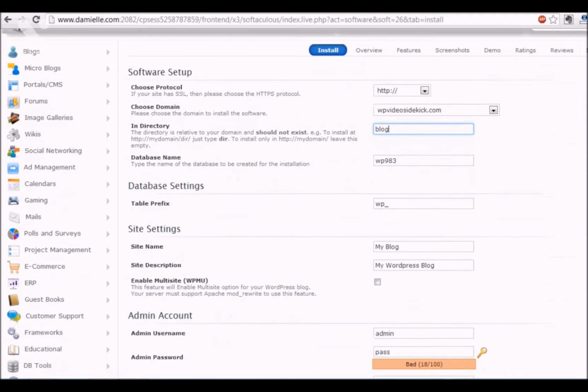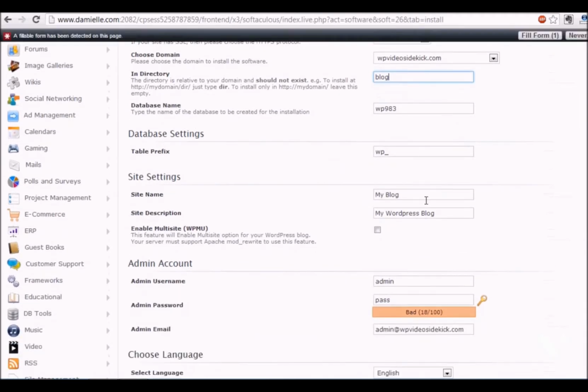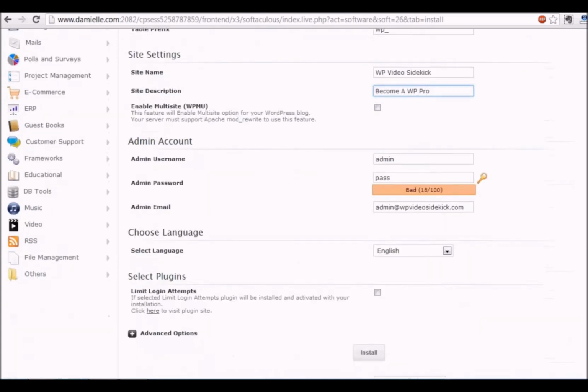Now most of the other settings are pretty straightforward. So the next thing is you want to give your site a name. So in this case, I'm going to call it WP Video Sidekick. And one of the things I just like about Softaculous, and it's not available in all the other installers, is the ability to customize this part. Of course, I give a site description, become a WP Pro. And really, the more unique you can make your installation, the safer your site will be.